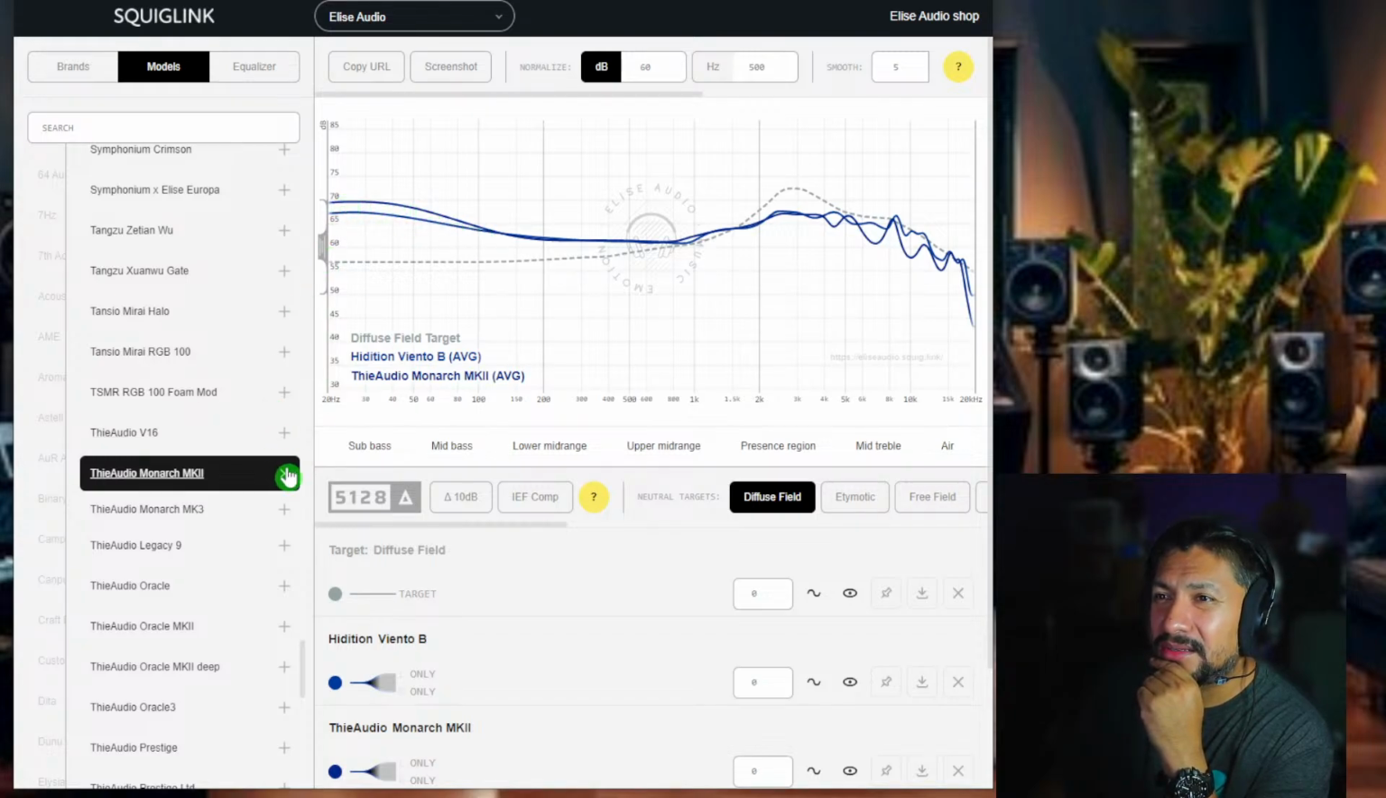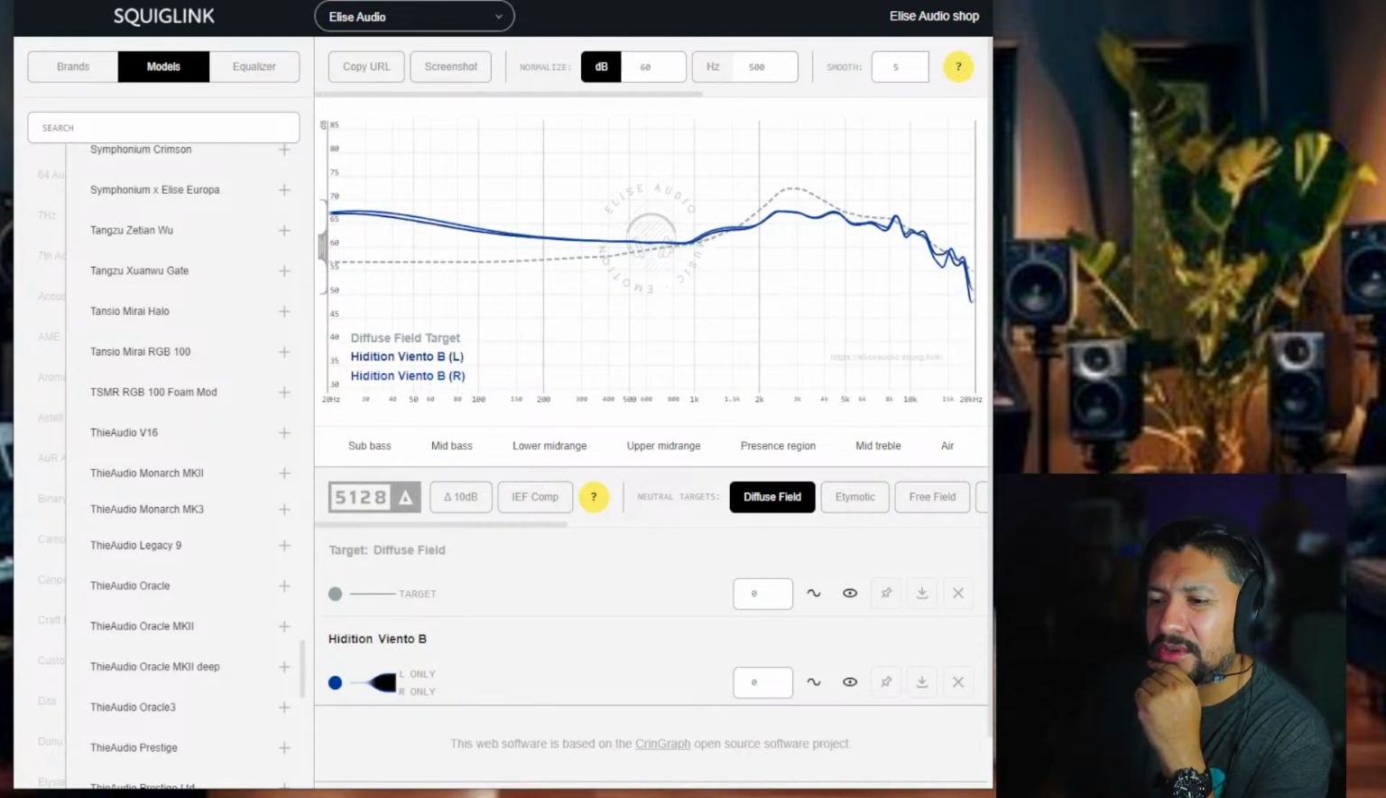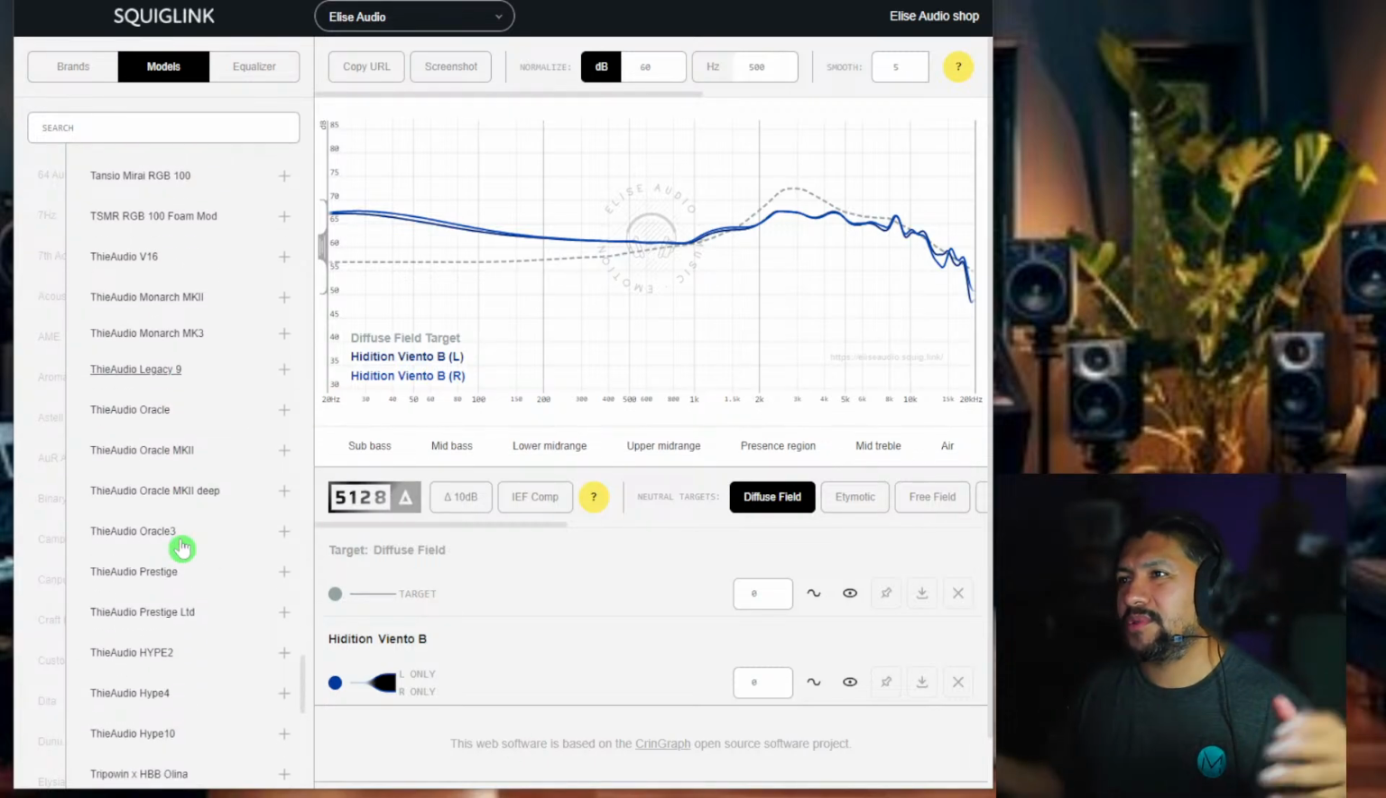See? This thing is awesome. Ask my wife. She'll tell you I won't shut up about choosing IEMs with this thing, looking at graphs and comparing them. It just opens up your possibilities.